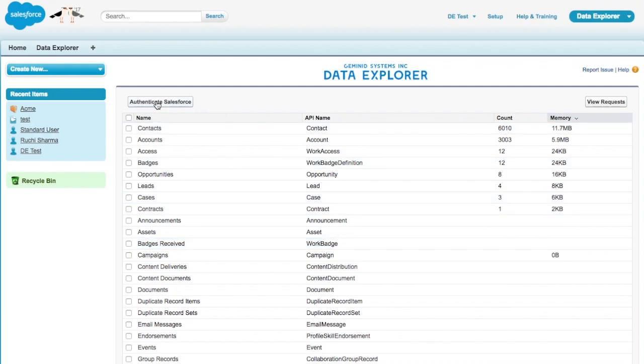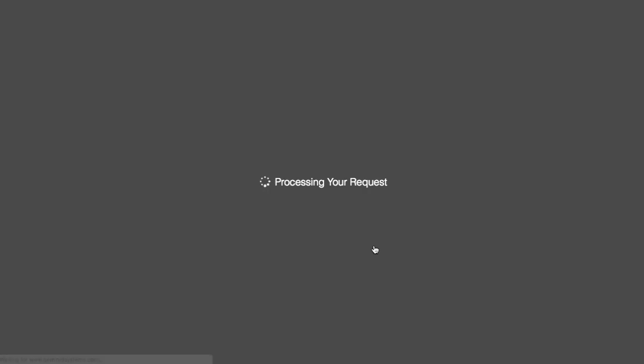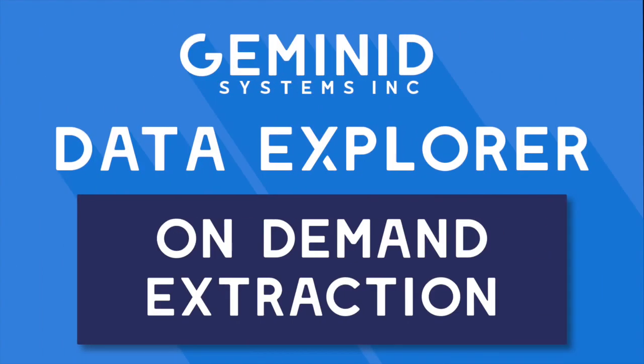In order for Data Explorer to extract your data, you will need to grant access to Geminid Systems. You can revoke this access at any time. Now we can perform an on-demand extraction using Data Explorer.